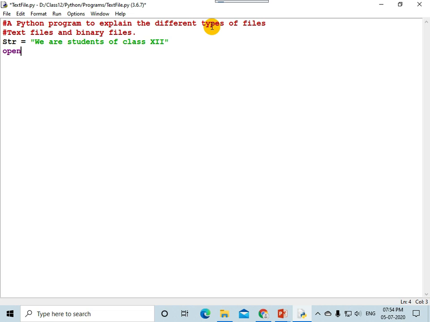And for opening the file, there is a function by the name open. The open function takes two arguments. The first argument is the name of the file that you want to open, example data.txt. The second argument is why you are opening the file. Say I am opening the file for writing purpose, so the file mode to be used is w.